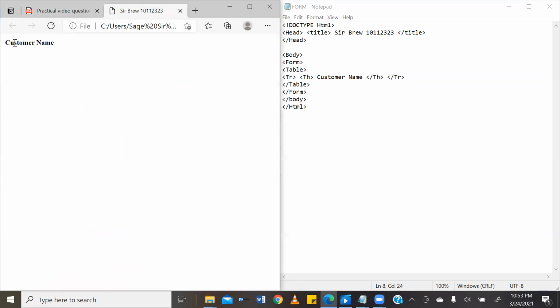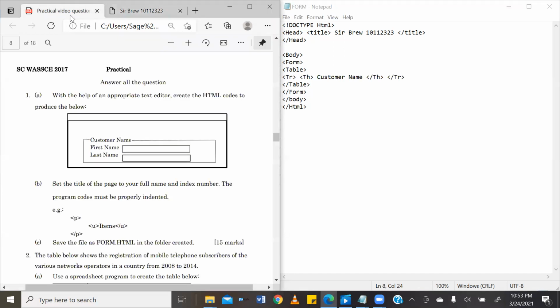So currently we have what? Customer name. Go back to our question. After our customer name, next thing we have is first name and a text box. That would go into the second row. So you're going to create another row using the tag TR. Then we're going to have to close it before we enter the data required for that tag.